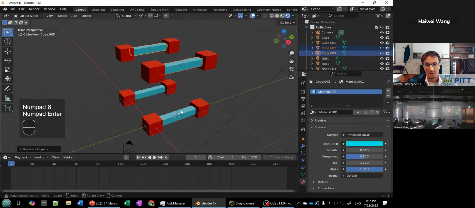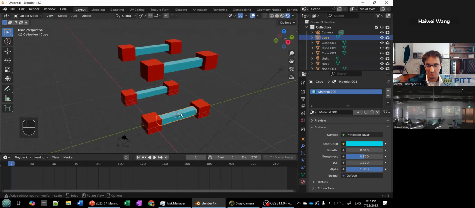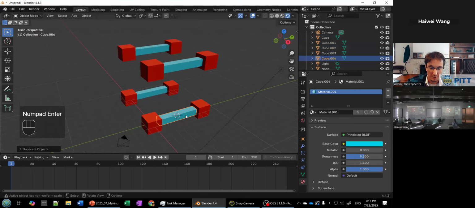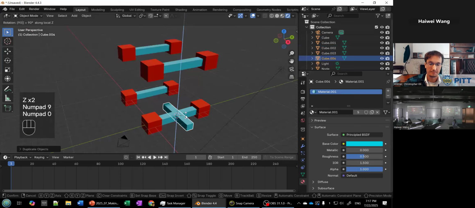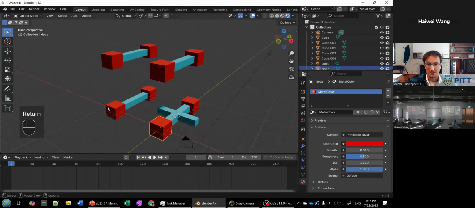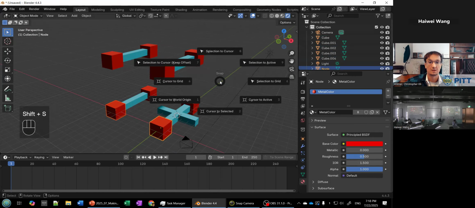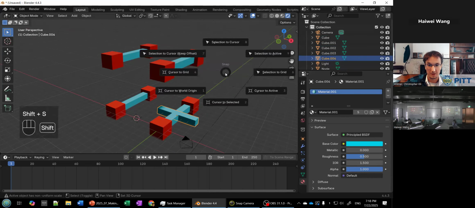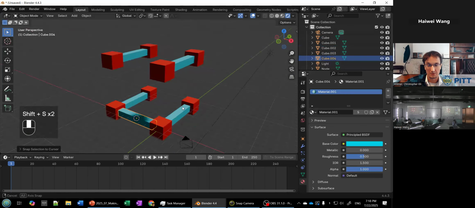And then I can duplicate again one of these linkers, so I can press Shift D, and this time I'm going to rotate it by 90 degrees on the z-axis. So I'm going to press R, then Z, and type 90, and I'm going to put it exactly in between these two cubes. So I'm going to select these two by holding the Shift key, and I'm going to put the cursor in between by pressing Shift S and saying cursor to selected. Then I'm going to click on my blue linker and press Shift S and choose selection to cursor.